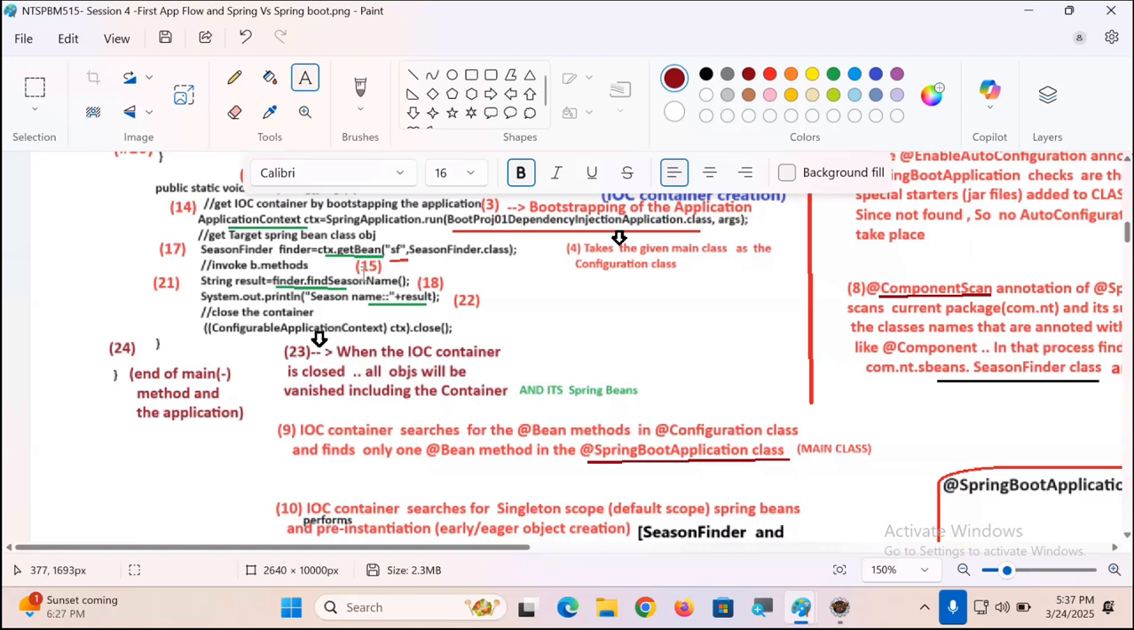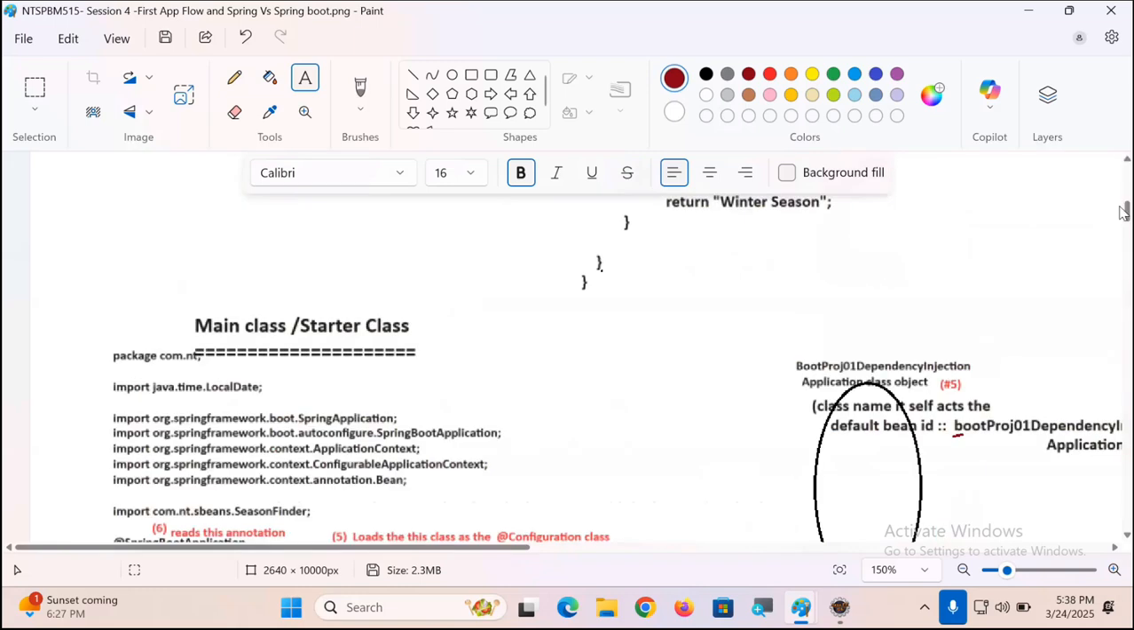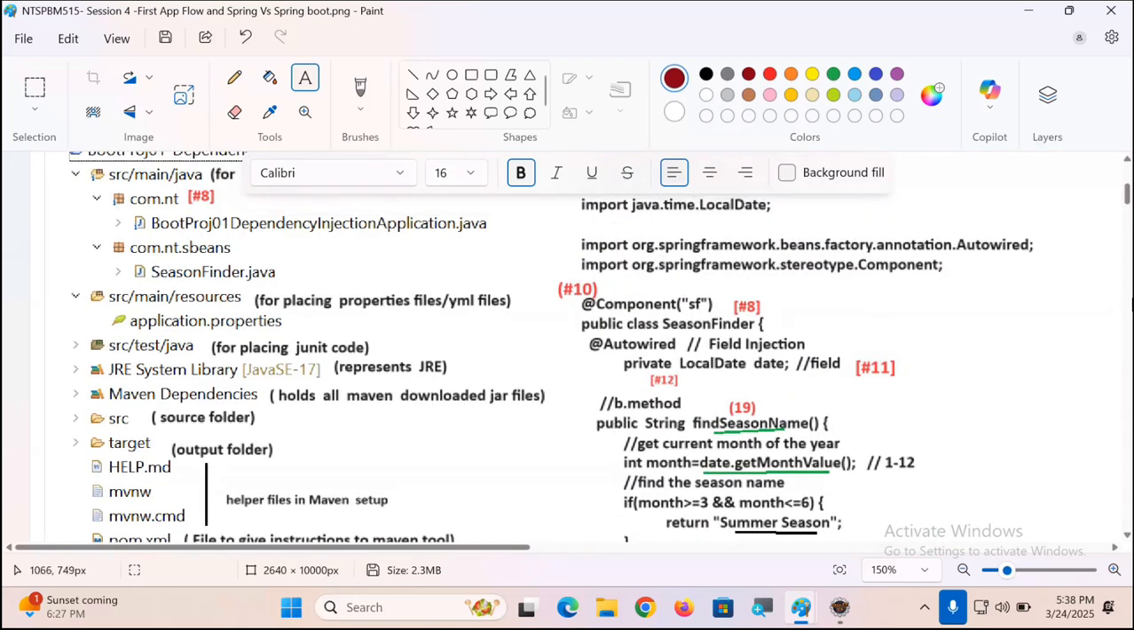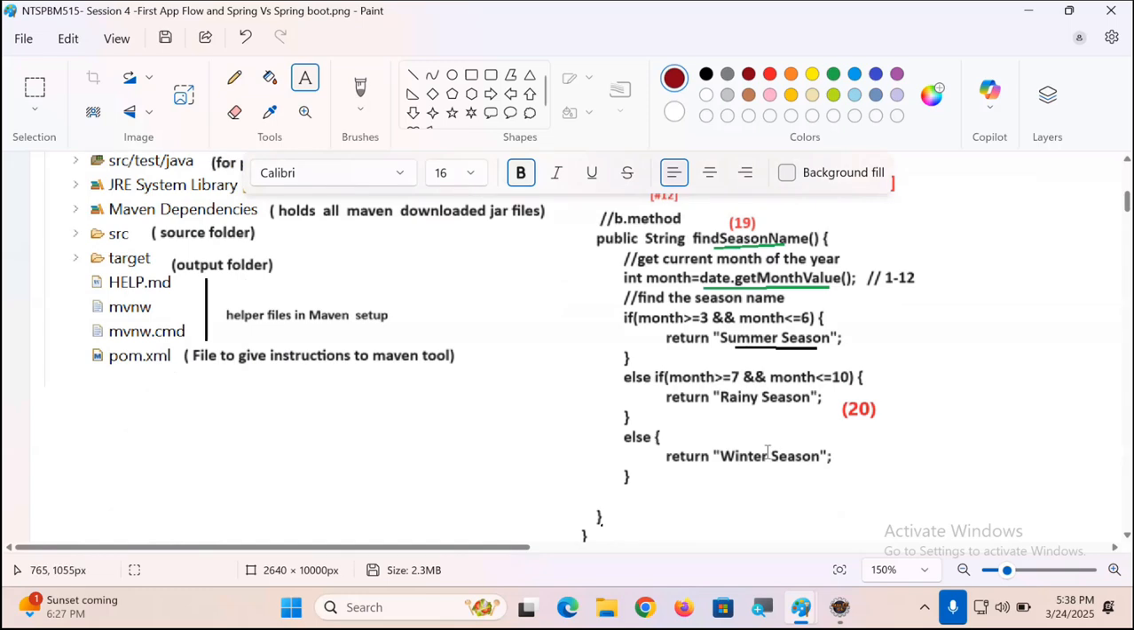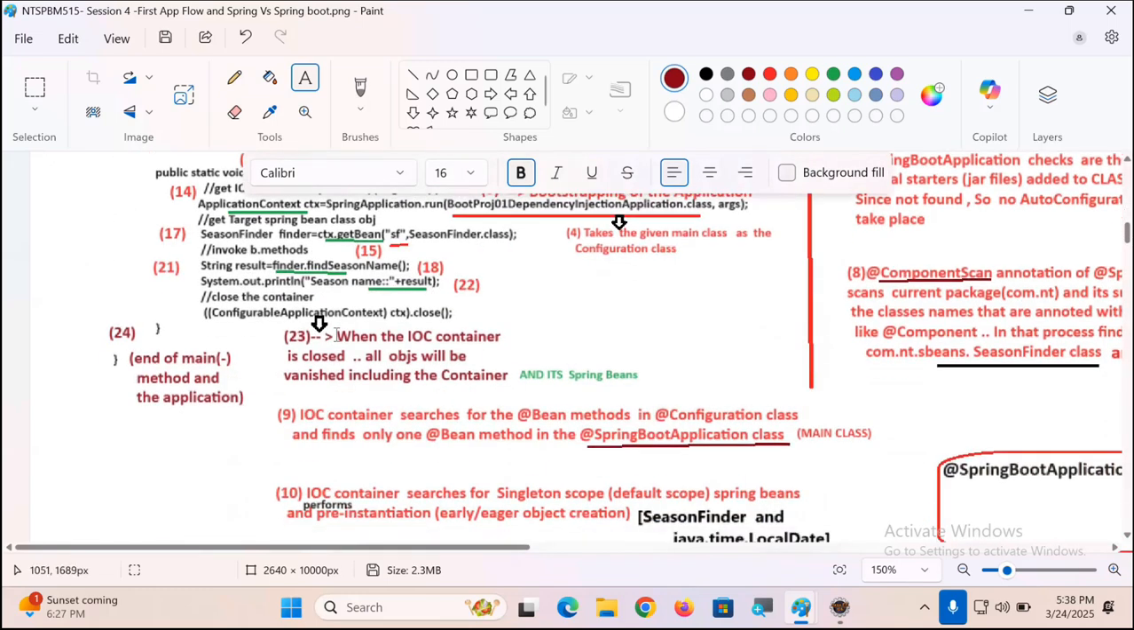On that, we are going to call the business method. Come on, I want a reply, guys. 17, 18. The business method of the target Spring Bean executes or not? 19, here the result is returned or not returned? 20, the returned result comes to string variable 21. 22, the result is displayed or not, guys? 23, the container is closed, and in that process all Spring Bean object references will be closed or not, guys? 24, end of the application.